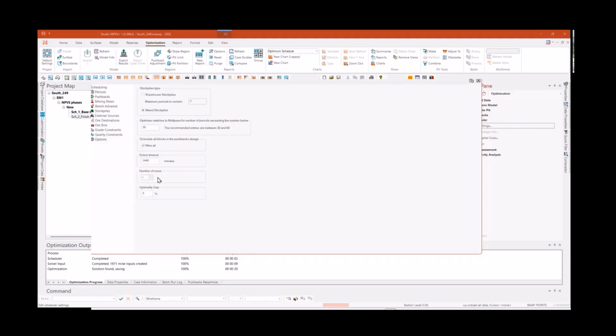Then this is just the cores. The number of cores is, like I said, something specific to the scheduler. And then the optimality gap is where you can define your tolerance. It can be 10%, 5%, 2%, and so on. The lower this value is, the longer your solver will take to generate a schedule for you.